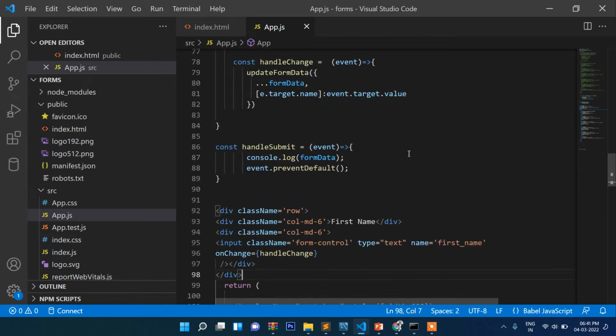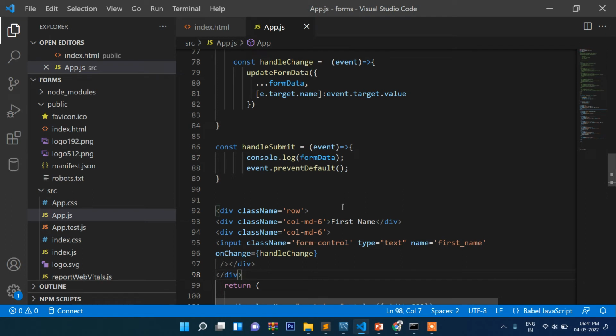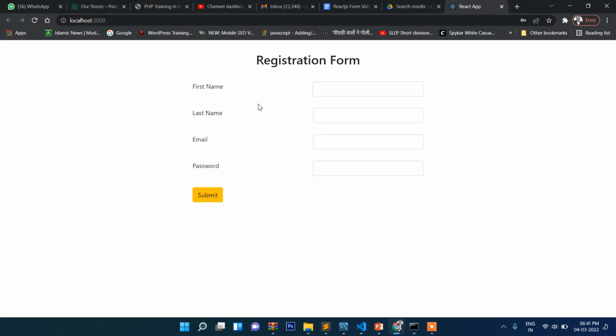So now let's see the action. Okay, so there's some error. It says E is not defined. Yes, it's right, because we have written event everywhere. So it will be event rather than E at this place: event dot target dot value. So now if you refresh, the form is the same.